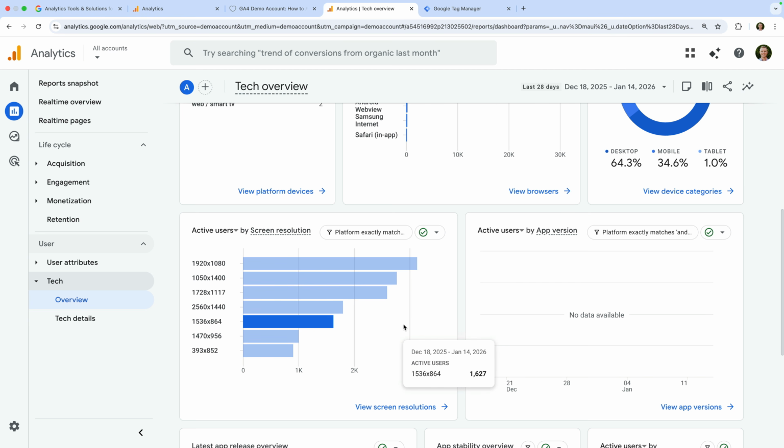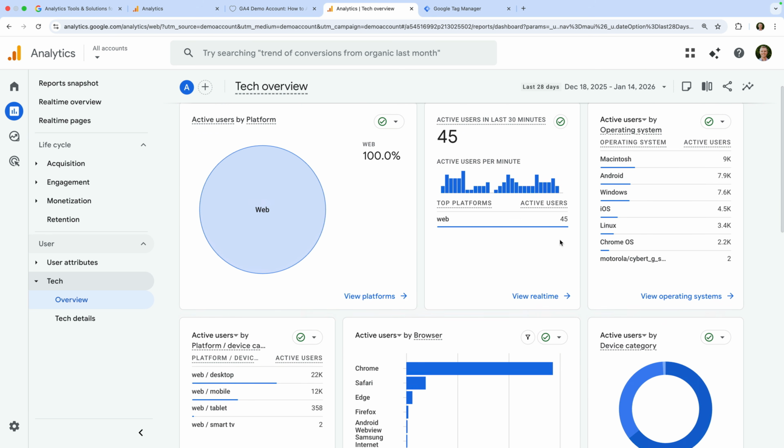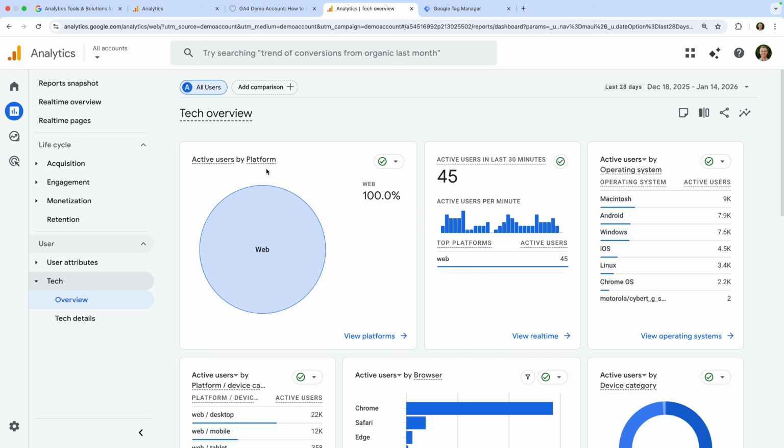There are some cards that are blank since they're used to report on apps and we're reporting on a website. And traveling back to the top, wherever you see platform, this is showing you the type of data stream used to collect data into your reports. Since this property only has a web data stream, we can see 100% of users are associated with the web platform. If you were using Google Analytics to collect data from a website and an app, you would see both of these under Platform. And let's open the Tech Details report.